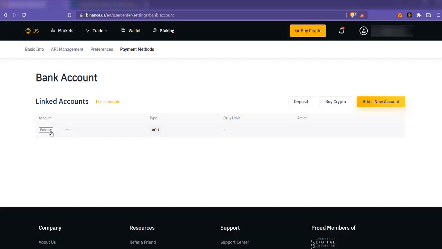All right, I'm not sure why it still says pending. All right, so it says that it was verified, but the linked accounts area under bank account is still not updated. It still says pending. So it looks like we need to give Binance a little time to update their database. So we'll come back and check on this in a little while and see if it's updated.